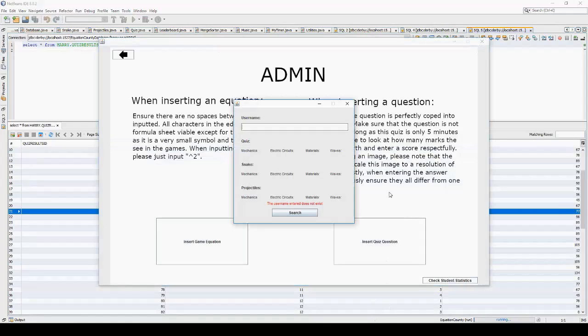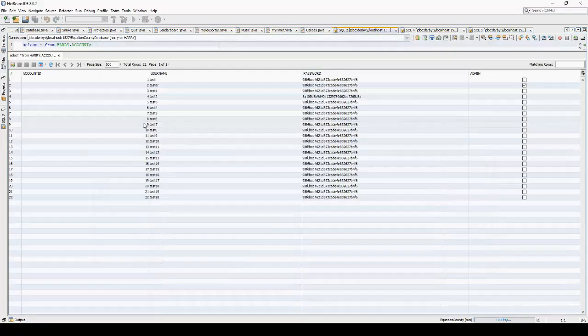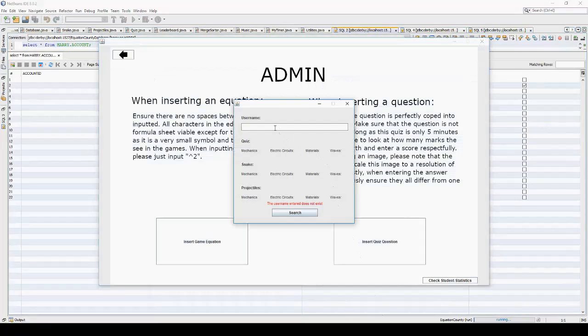So now if I search up the account ID of 8, which is test 6, if I search test 6, you can see that the statistics are displayed correctly, corresponding to what was stored in the database.